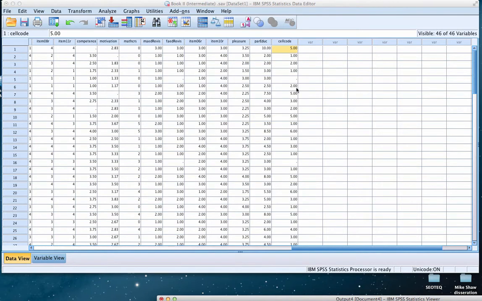But you also see that we have some empty cells. The reason we have empty cells is because, for example, if you look at this one, father's education level was not coded. So if the math grade level was not coded or the father's education level was not coded, then we don't get a cell code. They're not identified. So now we have our 6 cell codes.